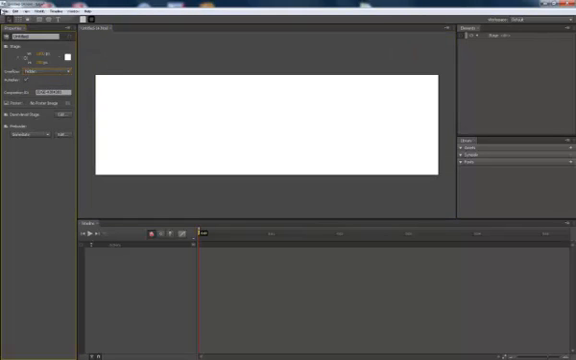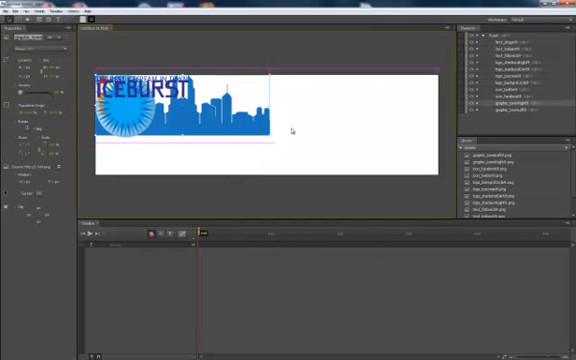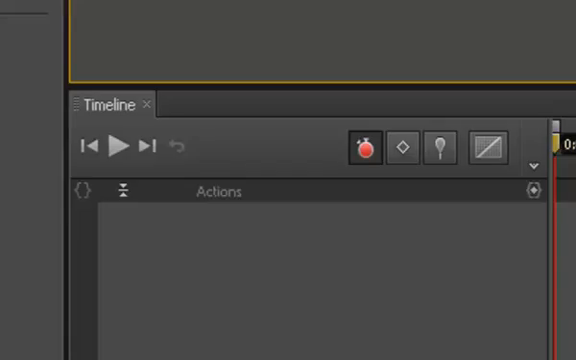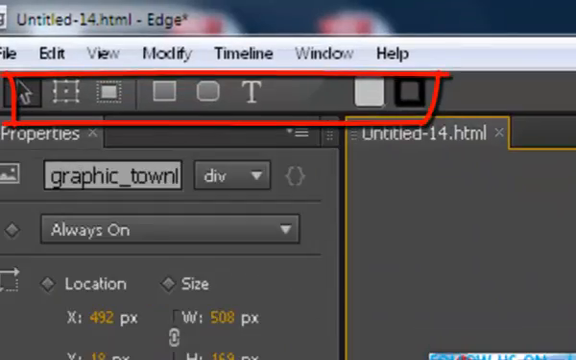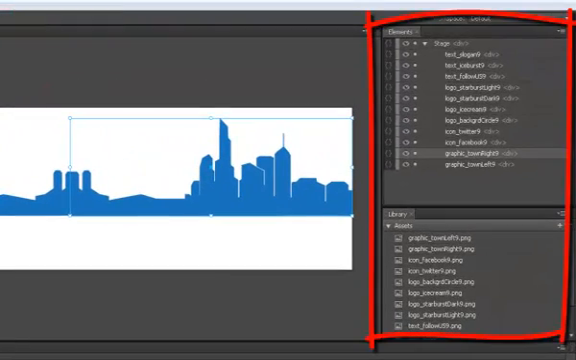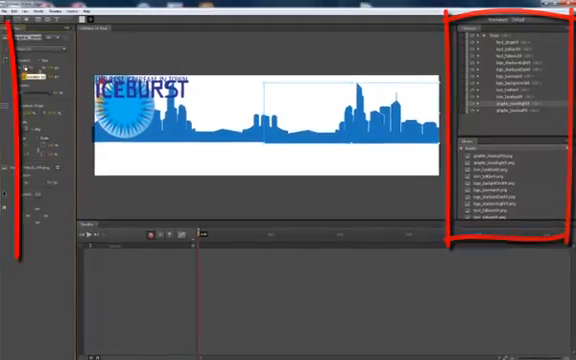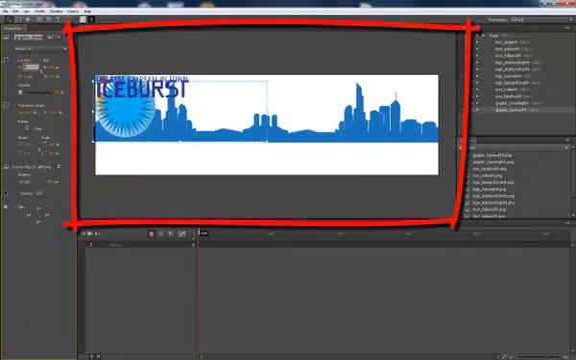Let's begin by looking at the user interface of Edge. At first glance, Edge resembles some of the layout of Flash. There's the timeline, the object toolbar, the element and library panel, and a stage area for composing and previewing contents.